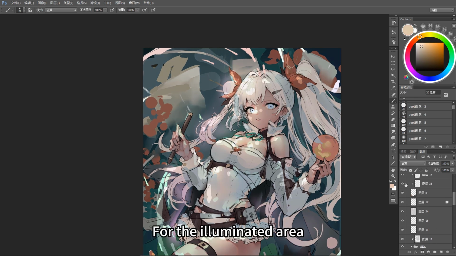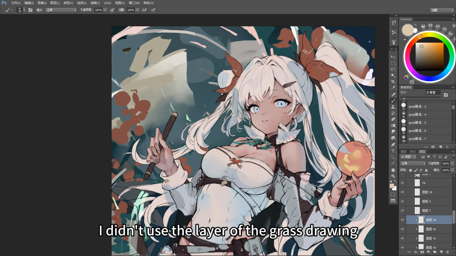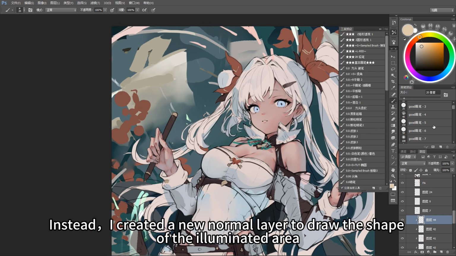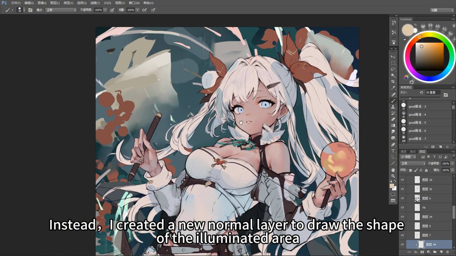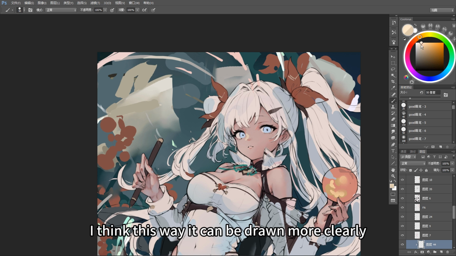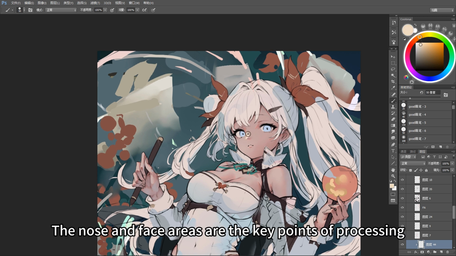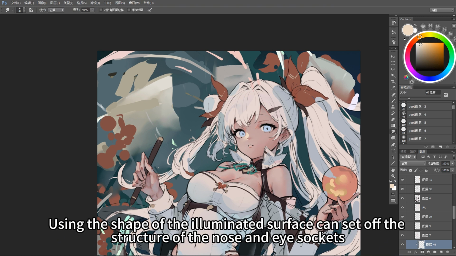For the illuminated area, I didn't use the layer of the grass drawing. Instead, I created a new normal layer to draw the shape of the illuminated area. I think this way it can be drawn more clearly. The nose and face areas are the key points of processing. Using the shape of the illuminated surface can set off the structure of the nose and eye sockets.